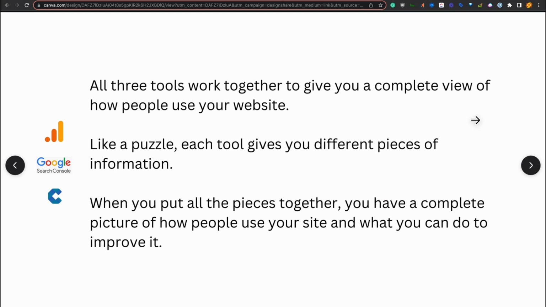All three tools work together to give you a complete view of how people use your website. Like a puzzle, each tool gives you different pieces of information. When you put all the pieces together, you have a complete picture of how people use your site and what you can do to improve it. And that's what it's all about, being able to track and measure for improvement.